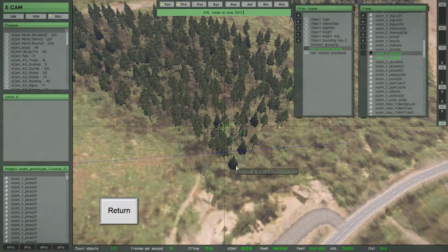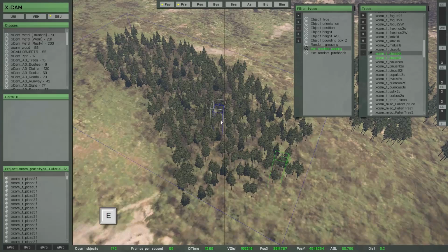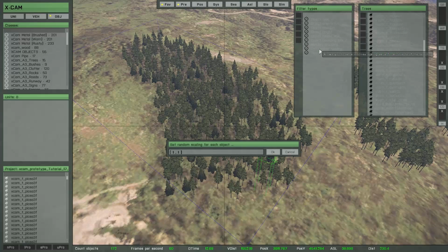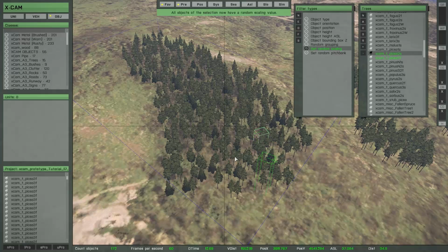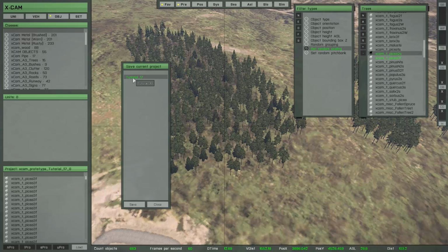Press return. Fine. Press E to set the objects back. And now I set a different random scaling value for these objects. I think I will use a range between 0.7 and 1 of the original size. And now I save my project, and then we have a look into the terrain builder.